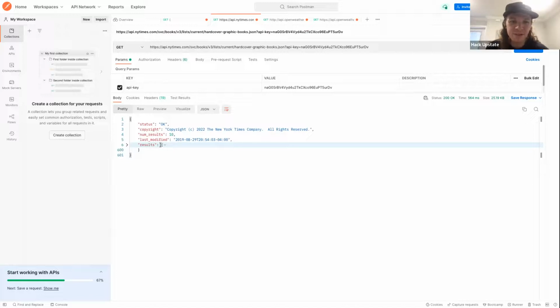Yeah, we kind of know that from the status code. Copyright, I guess they maybe legally have to put that in there. Num results, that's kind of interesting. Remember we were talking about pagination, the number of items you're getting back. It seems like maybe that's the number of items in the page. And last modified, I don't know what that means, but it's some sort of timestamp.